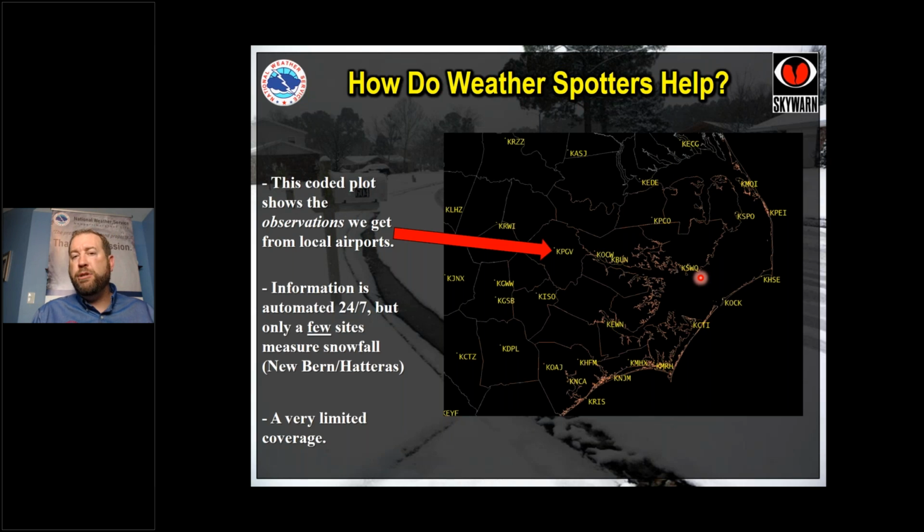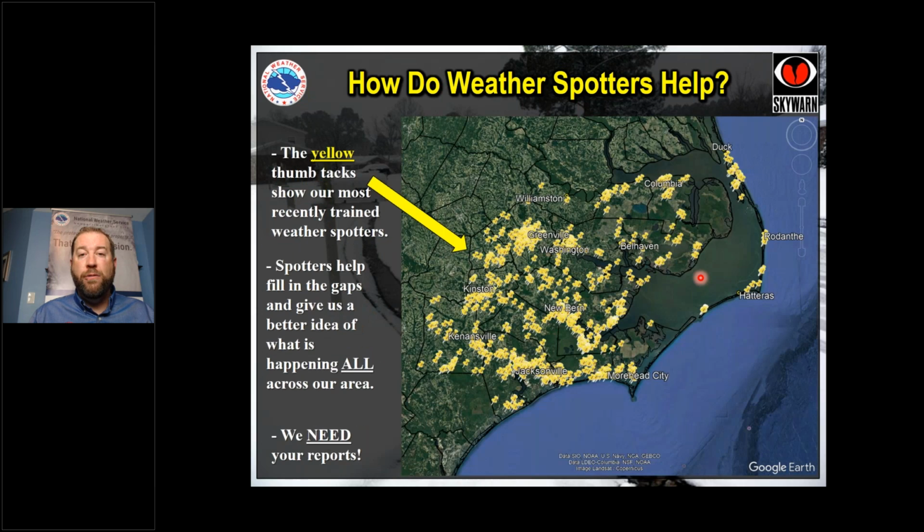And we have information 24/7 from them. Wind, temperature, dew point, rainfall, excellent. But only a few sites, New Bern and Hatteras, actually have snowfall observers for us. So of all of those, only 2 report snowfall. Contrast that with this map. This is you. These are all the spotters in our area from our most recent training year. Look at all the spotters we have compared to the previous slide. So that shows how you fill in our gaps. There's more of you than the airports reporting snow.